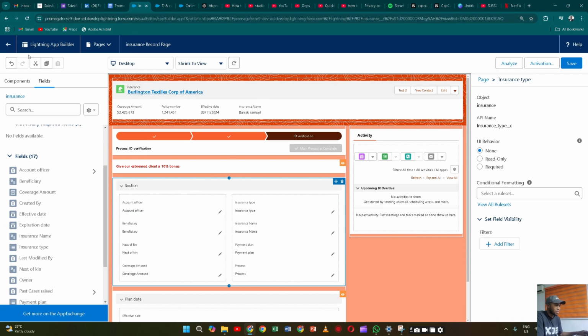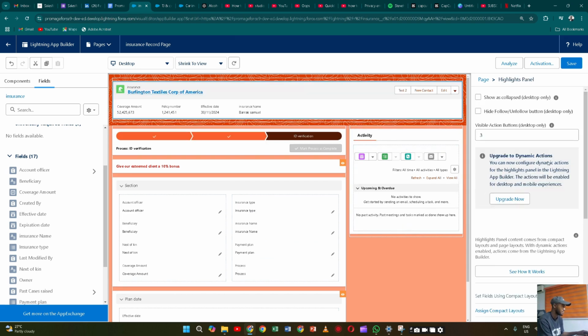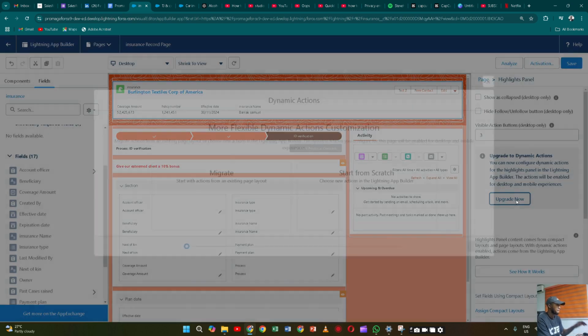Now we've talked about components, we talked about fields. Now let's talk about buttons, because if I try to do anything here, nothing will work. That's why there's this call to action here, Upgrade now. That simply means you want to upgrade. Let me click on it, then we'll see what it prompts out. I'll explain that.